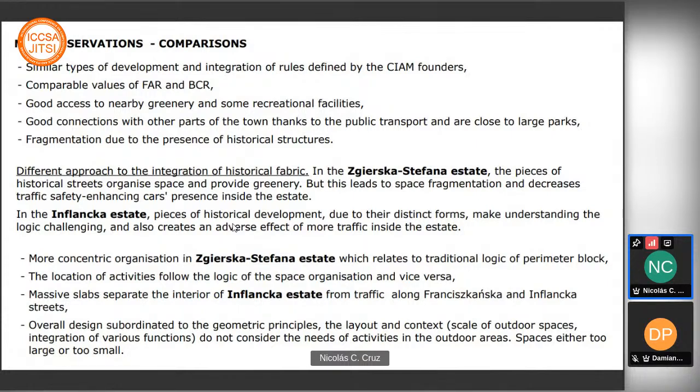While we might find a set of basic features such as good access to nearby greenery and good transportation connectivity, we also see this fragmentation due to the presence of historical structures. We might also observe that there are quite obvious differences. The first basic difference is the integration of historical fabric. In the case of the Zgierska Stefana estate, even if those are large-scale slabs, they still preserve the layout of a perimeter block, in a sense, and there is this concentric sort of organization.